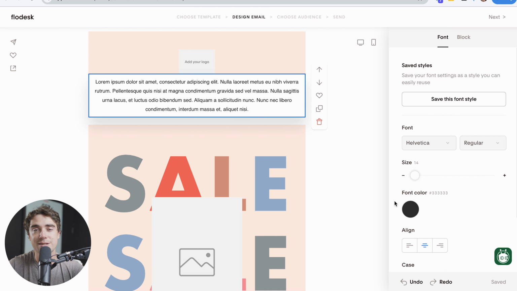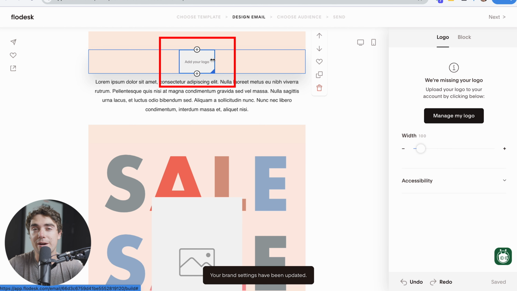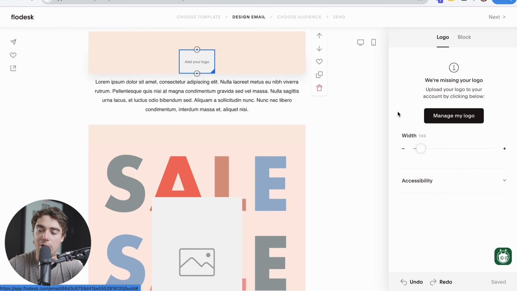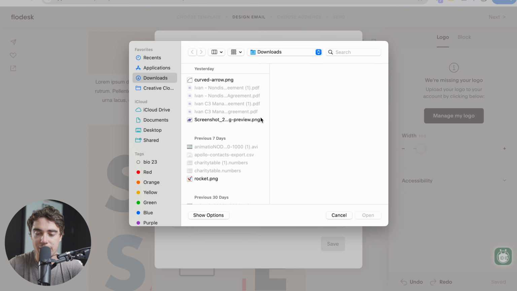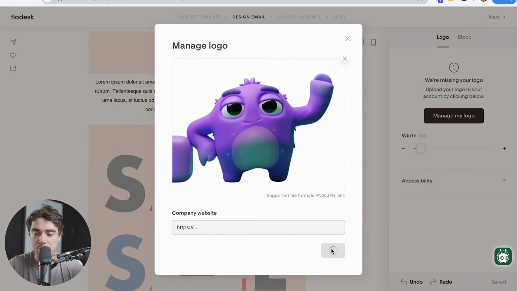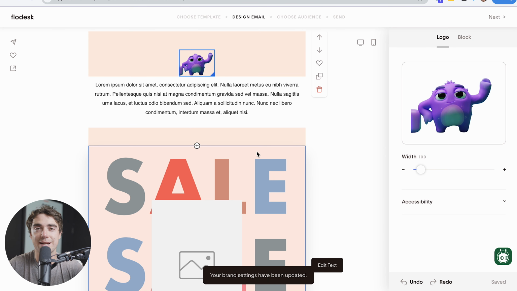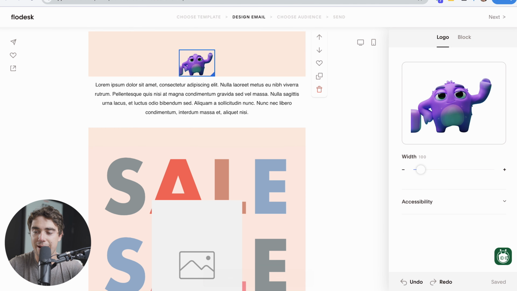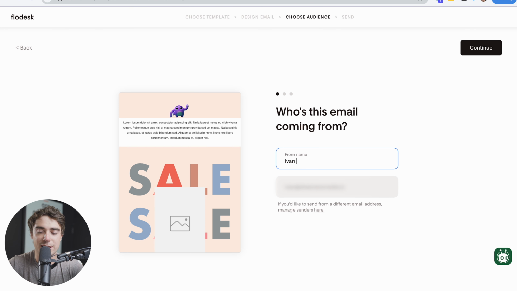Again, different things like the style, the size, or the color can also be modified on the right here as well. And from there, it's very easy to select your guys' logo. All you got to do is just manage logo, click on it, select an image that you want to have, press save, and you guys have this handsome purple guy here. And boom, once you guys are happy with your email, just press next, select who it's going to come from.